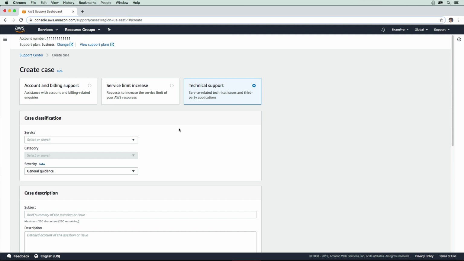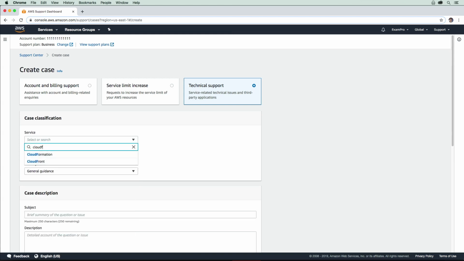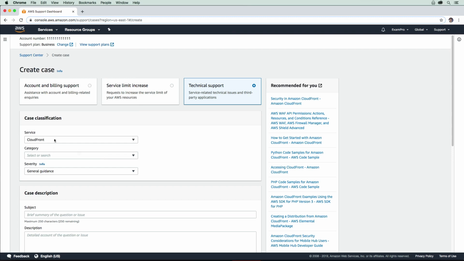So with technical support, this is where we're going to be able to ask technical questions about AWS services. So if I wanted to drop something down, we would type in CloudFront here, because again, I said CloudFront is something we spend a lot of time on. And then you would choose the category. And so now the category is going to narrow down based on the service. And on the right-hand side, they are going to give you suggestions.